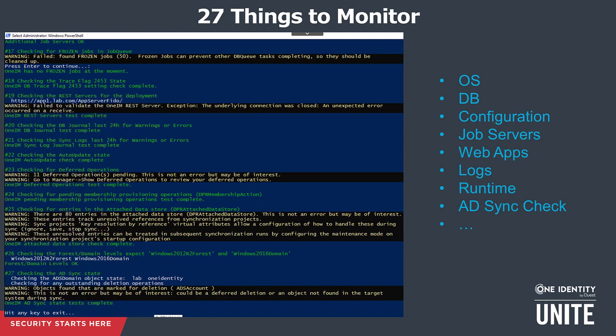Moving on to job server state, web apps. We could be interested in things like: are the web servers and job servers enabled? As you know, there's an emergency stop capability. Is that in operation? Has it for some reason got turned on? These are the kinds of things we should know about.